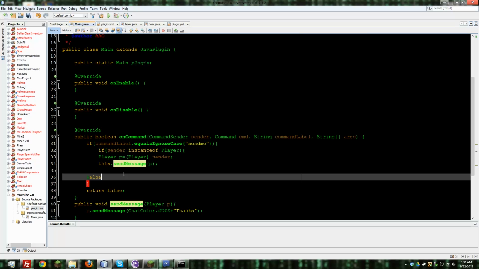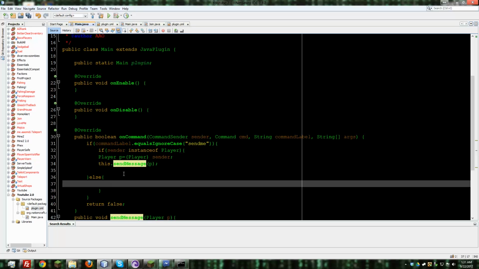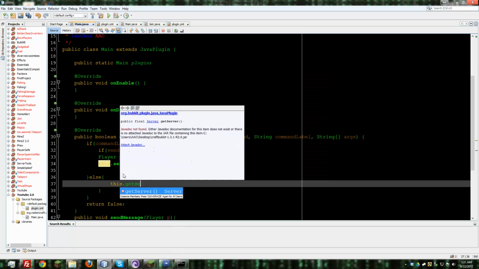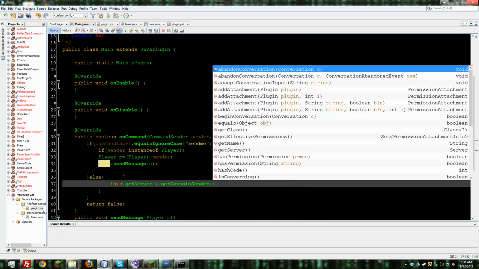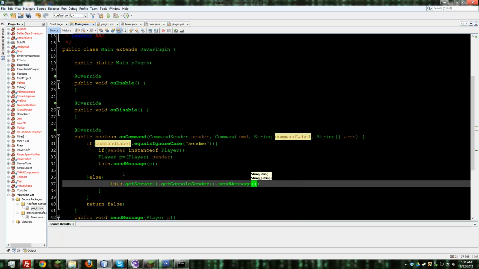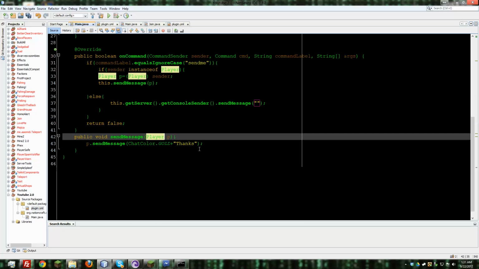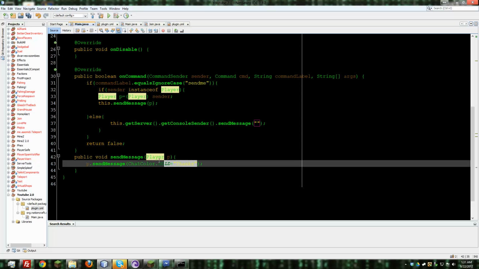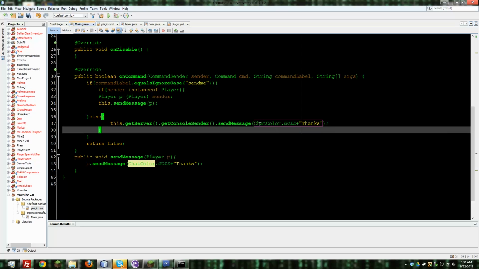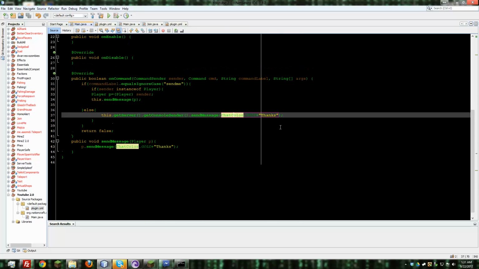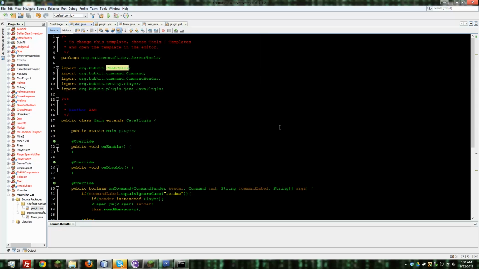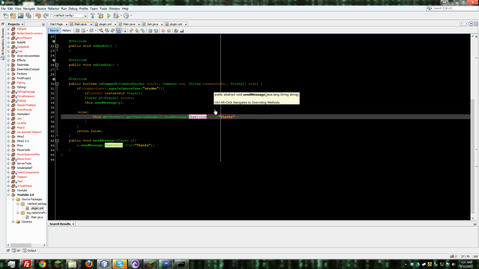Else, let's make it so it will do it for the console as well. Else, this, meaning this class, dot get server dot get console sender dot send message, I think. I'm not going to make another API for this. I just want to give you an idea that it is possible. So I'm just going to copy the message. I don't think chat color is going to work, so not sure if this is going to work. If it works, great. If it doesn't, there is another thing we could do. It's called string format, so we'll go over that later on.